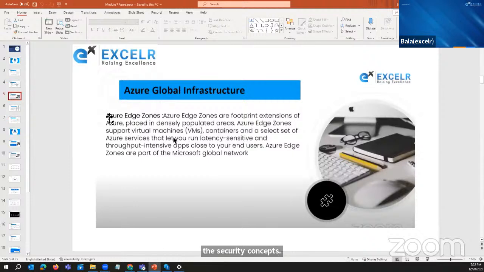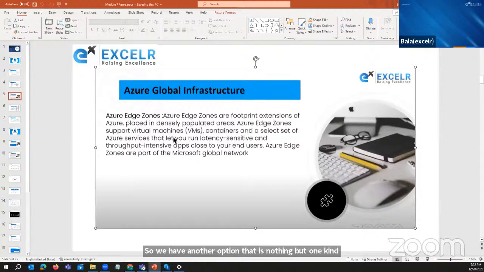We have another option, which is Azure edge zones. Edge zones are a footprint extension of Azure placed in densely populated areas. For example, there are some locations where it is not possible for data centers to be deployed. In those situations, these edge zones are used. They support latency sensitive and throughput intensive apps close to your end users. These are part of the Microsoft global network, which means edge zones will be deployed at the borders of those particular locations.